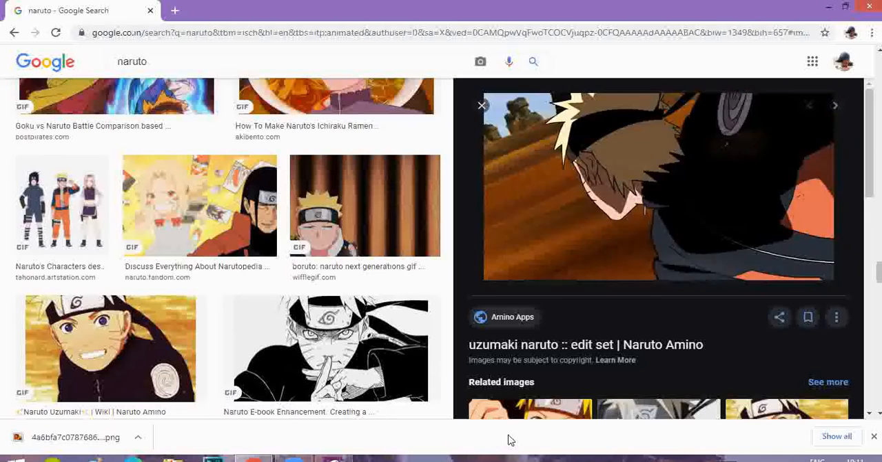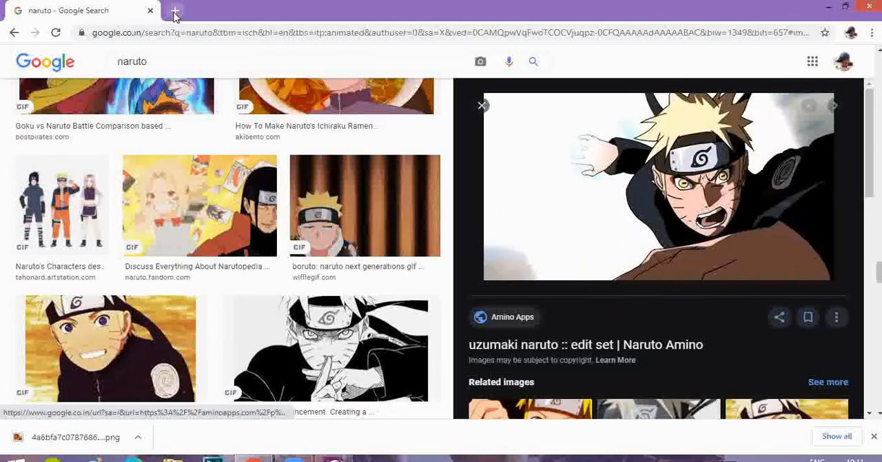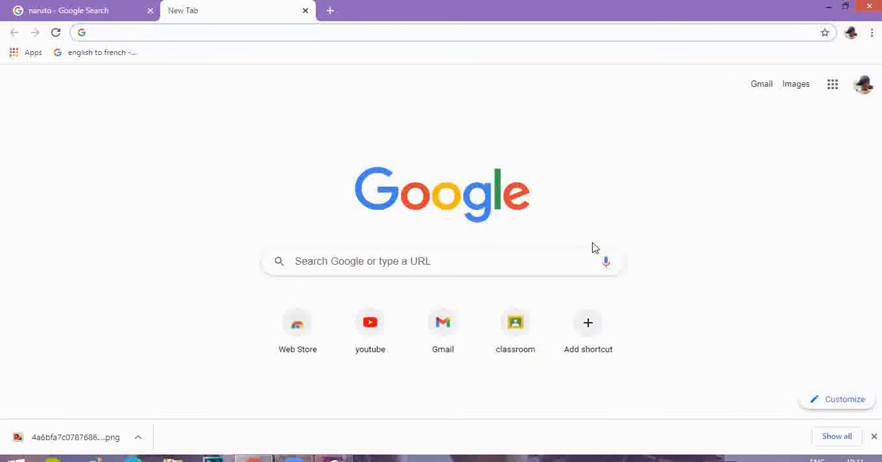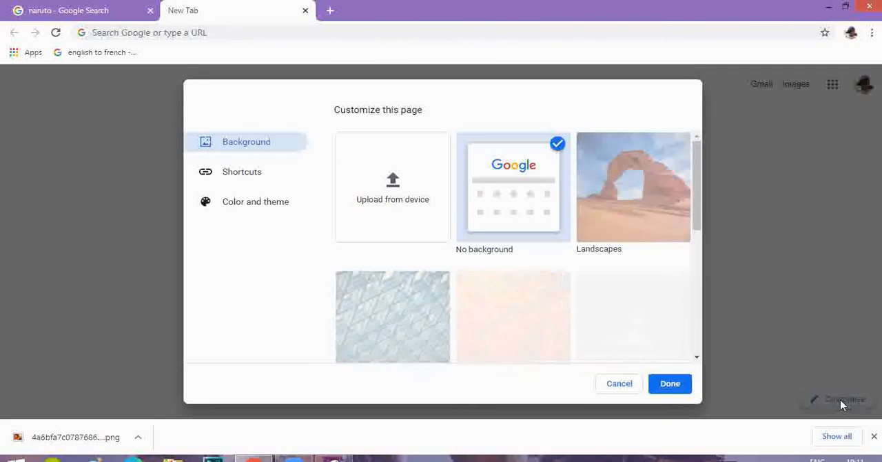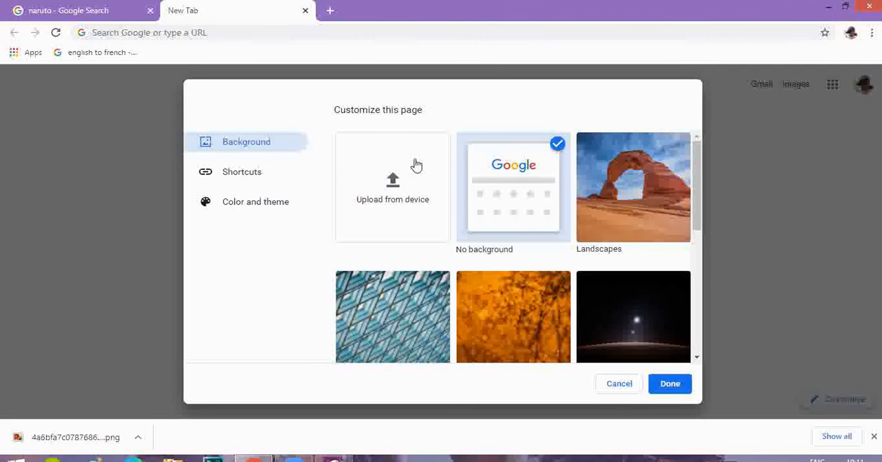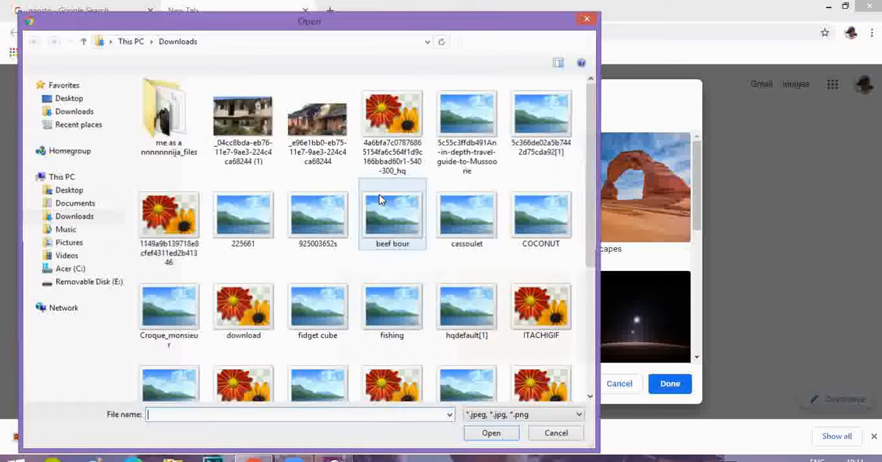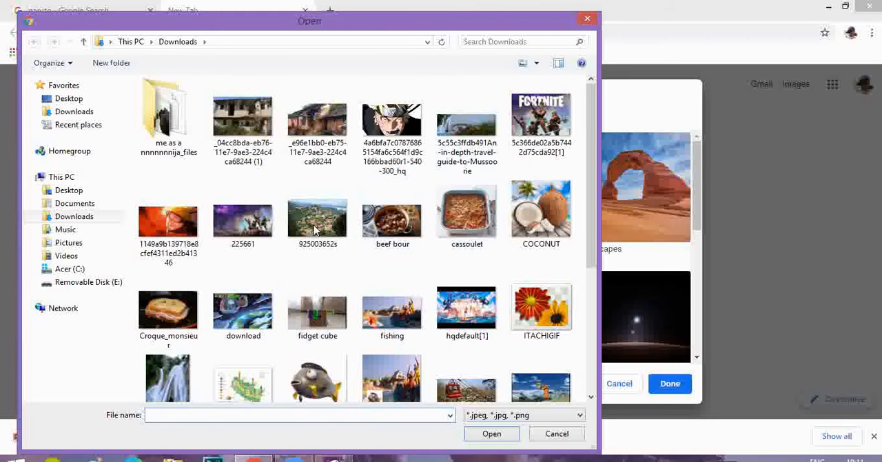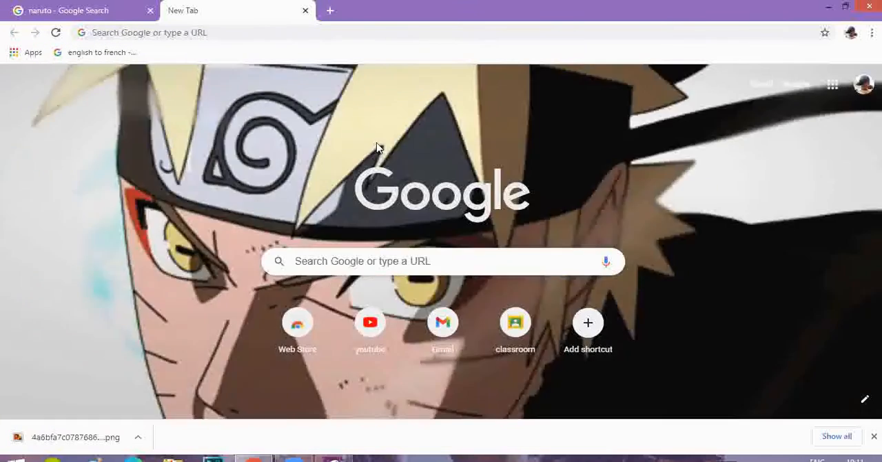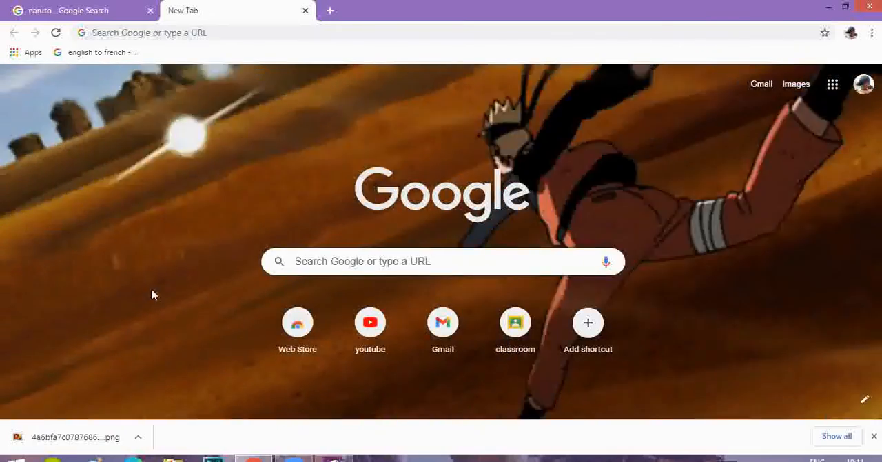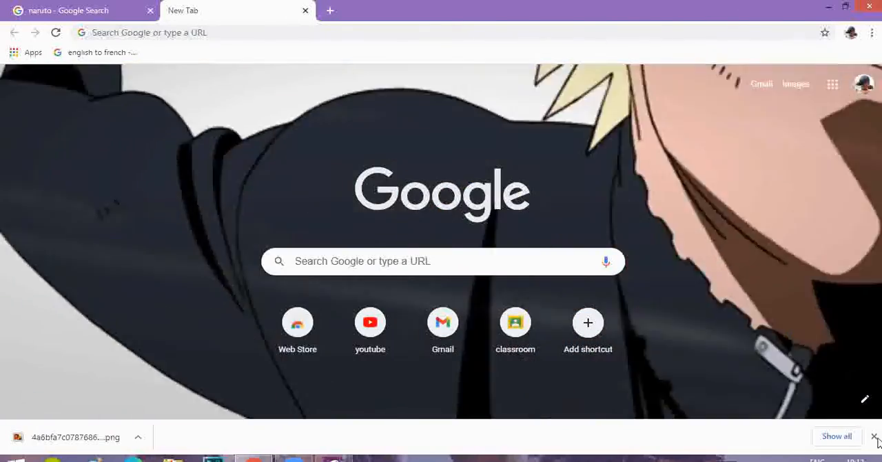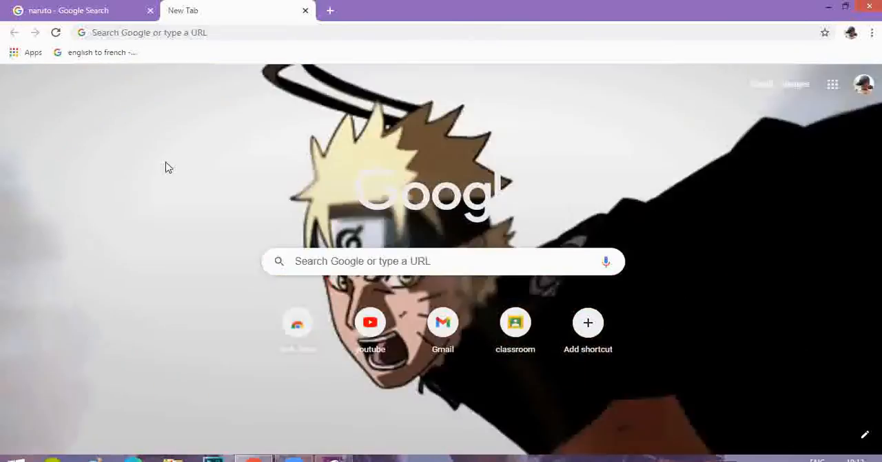And yeah, so guys, now you just open a new tab and you can see in the bottom right hand corner an option called customize. You just click on customize, and after that there will be a pop-up where you can choose pictures, or you can choose an option, upload from device.